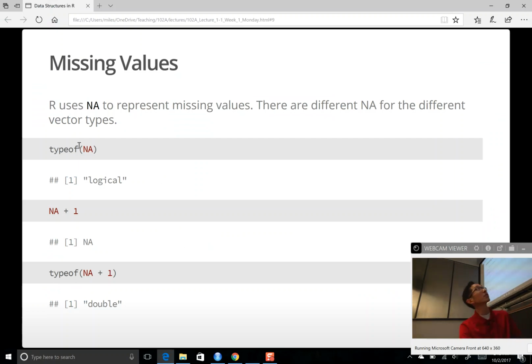Okay, so yeah, we've got an NA for logical. You can try to add values to missing things, and it's going to say that's missing. Okay, and if I say what's the type of this NA, it's now the double type. It's been coerced into type double. Because in order to add things together, they have to have the same type, right? So we've got NA plus 1 gets coerced into double.